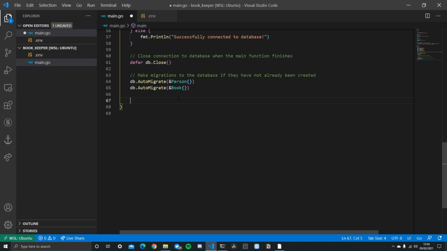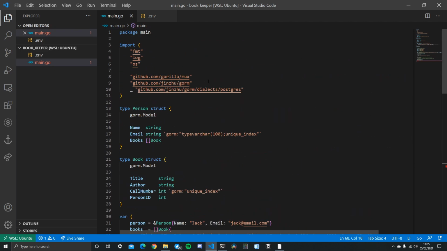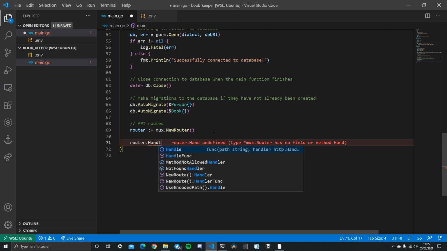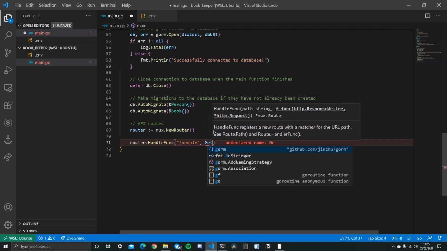So let's go ahead and start off by making all the different routes for our API. API routes. All right, so router is equal to mux.NewRouter. Make sure you've got Gorilla Mux imported, and we can go back down here and say router.HandleFunc. We want to handle /people. Let's start off by getting all of the people with GET, and then we want to say getPeople.